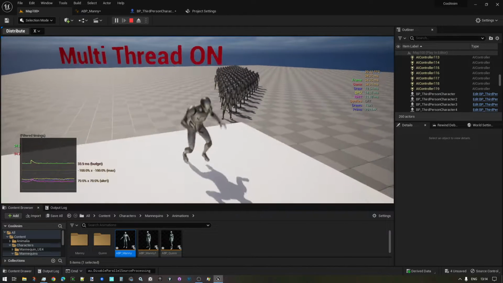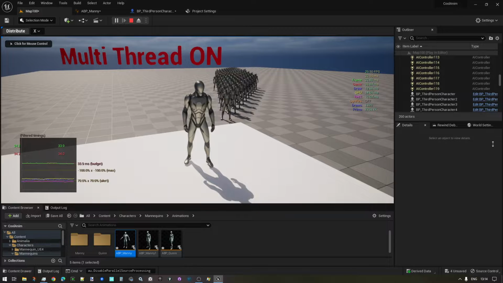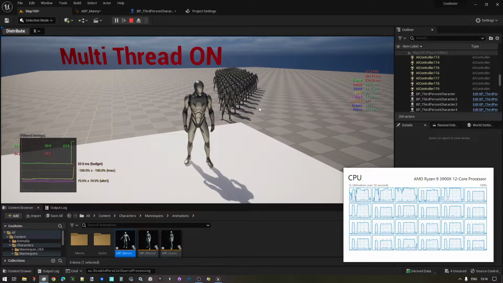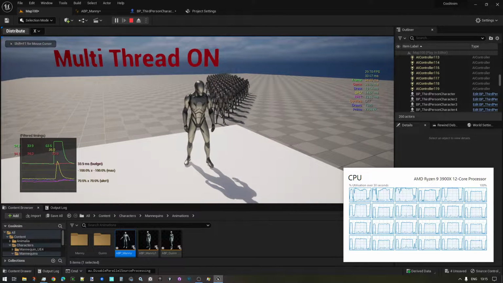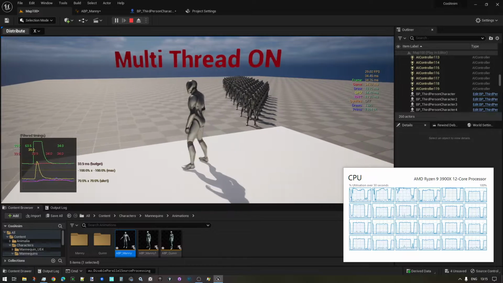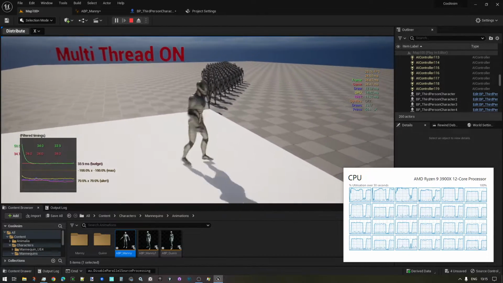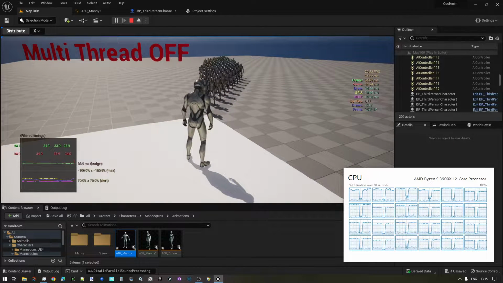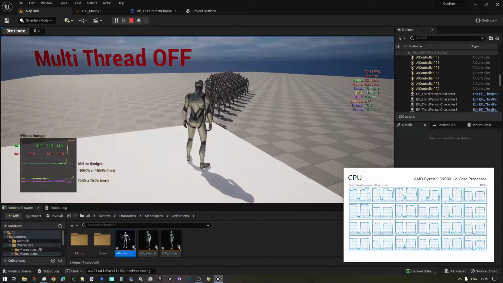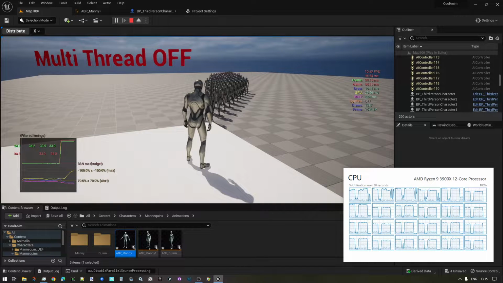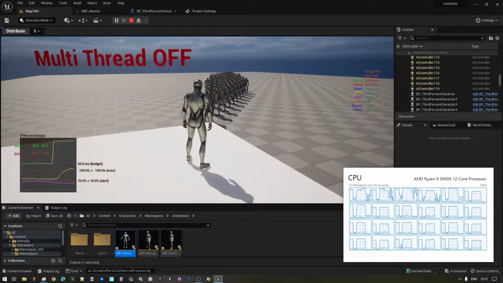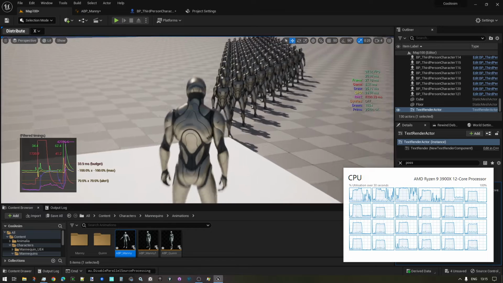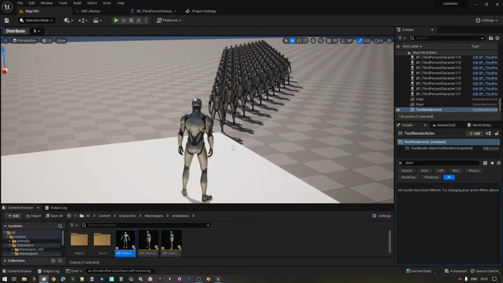And it's pretty responsive. And if you want to see our CPU utilization, you can see that with multi-threaded update, all our cores are used, because all those updates are run in parallel. And if I toggle it off, you can see that our cores drop, except the first 4. Well, now we will look at how to implement it.